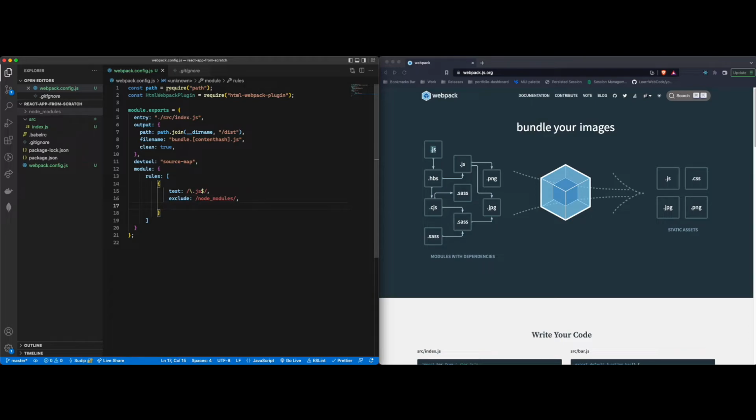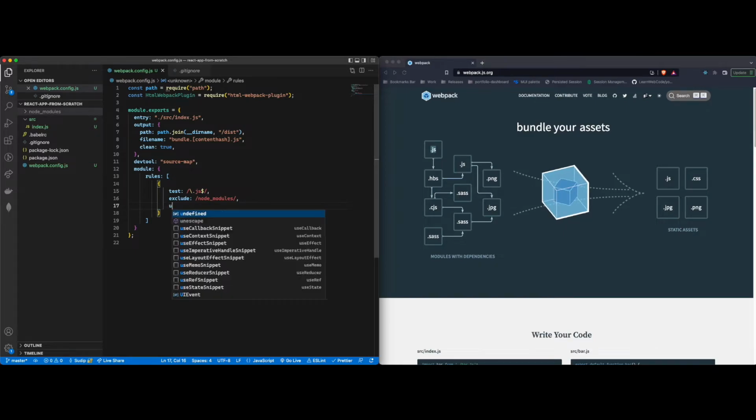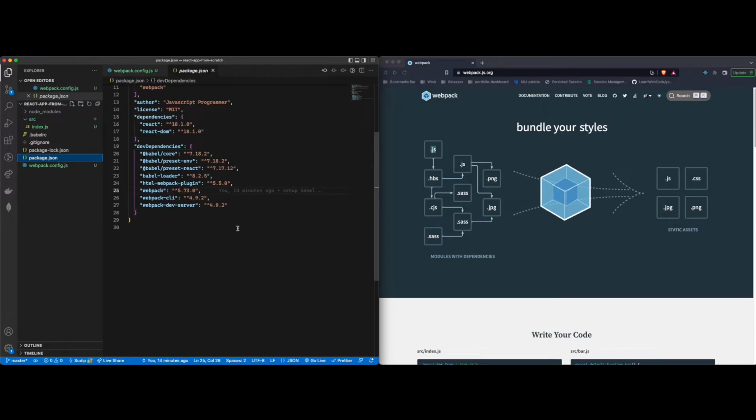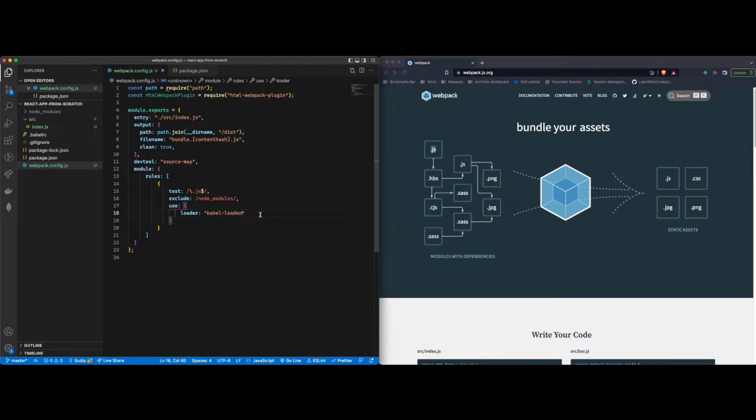Okay. Now we have the ability to test, we have the ability to exclude. Now let's specify what kind of loader we want to use for this file. In order to use that loader, there's a property called use, and this is going to be an object, and there is a property called loader. Since we're just going to be using one loader, we can simply provide a string, and that's the package that we want to use to load our JavaScript. It's going to be babel-loader that we installed earlier. You can simply copy that and paste it right there.